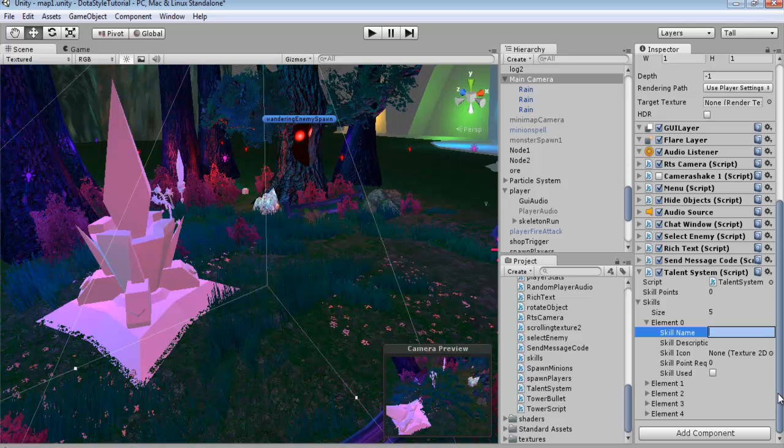we'll just call it crit increase. And skill description: increases critical strike chance by 10%. And skill icon, we don't have that yet. I'll probably create some for the next tutorial.